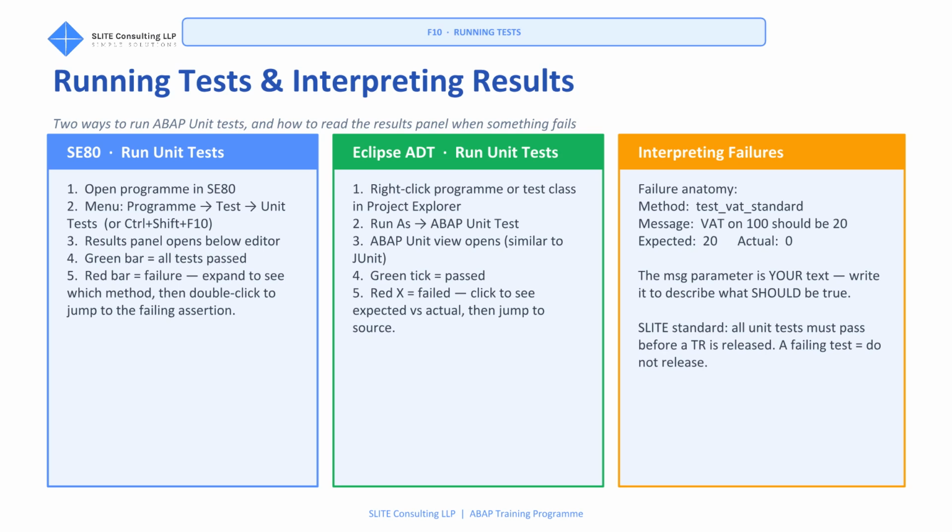The ABAP Unit view shows a JUnit-style results tree. Each test method shows a green tick or red X. Click a red X to see the full failure detail, including the message text, expected, and actual values.